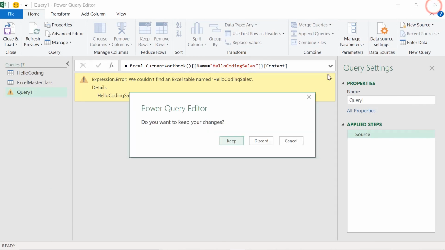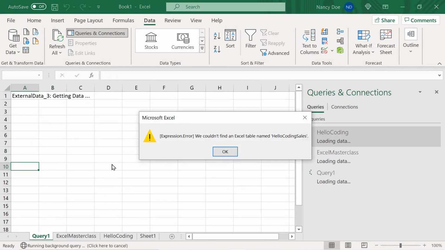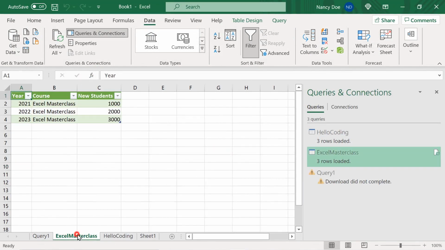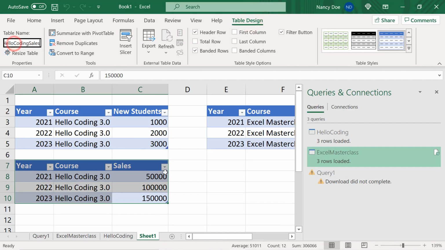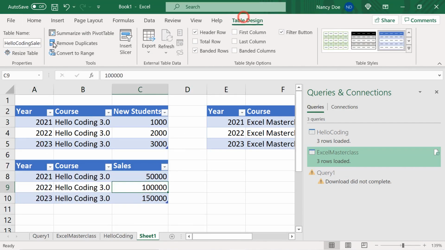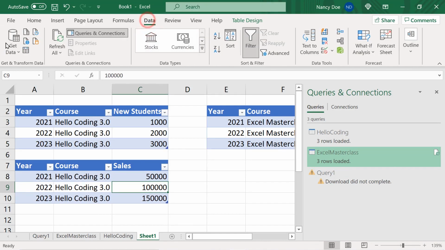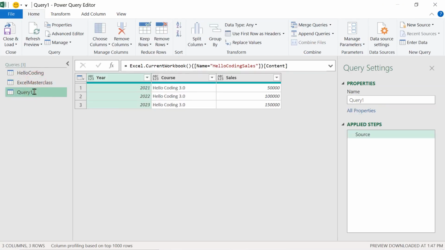So let's just close the Power Query editor, keep our changes, and we want to make sure we rename our table. So let's go into our Sheet 1 and let's go ahead and pop open the table design. Yes, and we're going to change that to Hello Coding Sales. So we just want to make sure we rename that table. Then we can go back into Data to find our Power Query editor. And here, let's go back into Query 1. Okay, great. Now we can reference Hello Coding Sales.